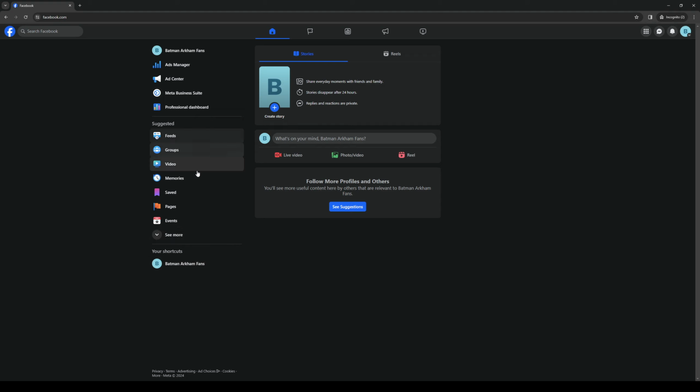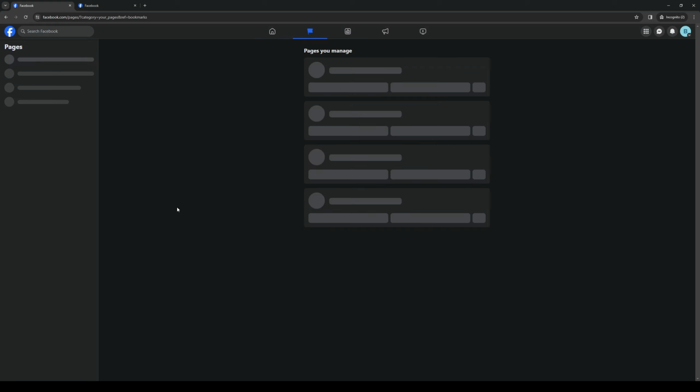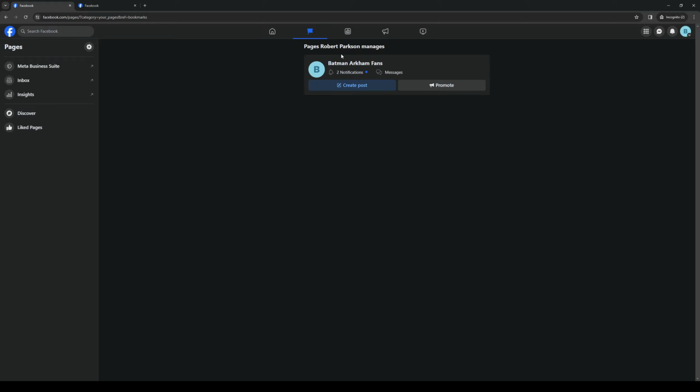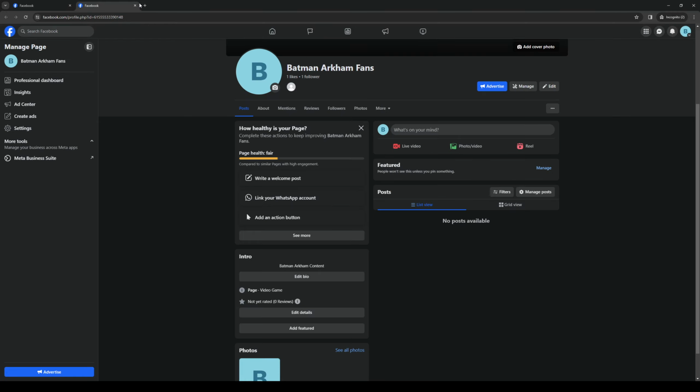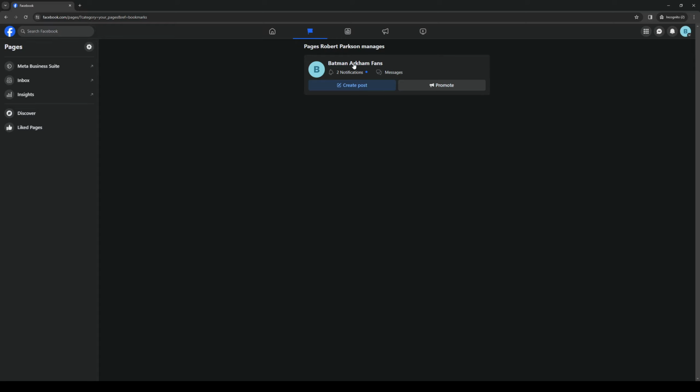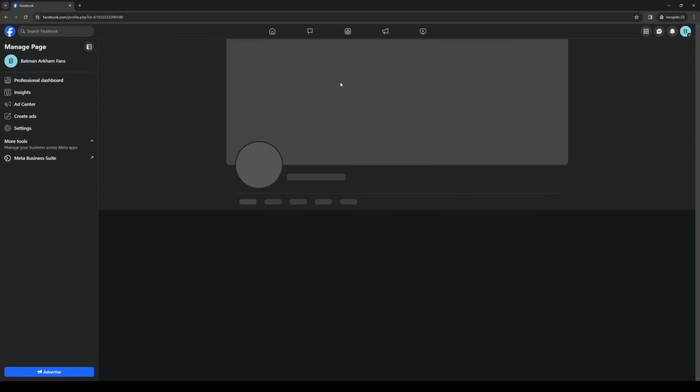And to actually visit our page, you would want to click on the page link. Normally, it would be on your shortcuts, and by default, it would input itself in this category right here. But anyway, I digress. So one way is to click on this, or you can click on pages to see which pages you're an admin on. So in this case, let's click on pages and click on Batman Arkham fans.